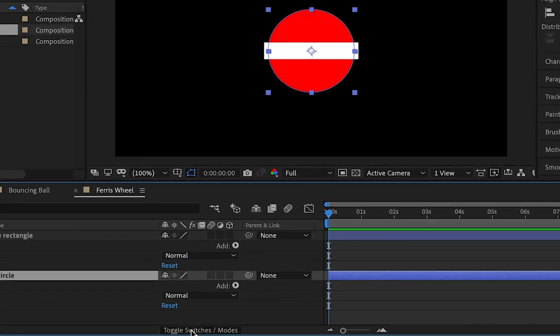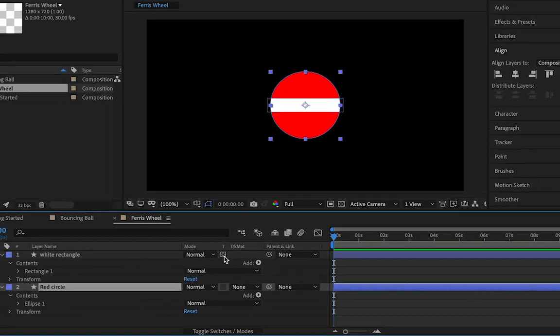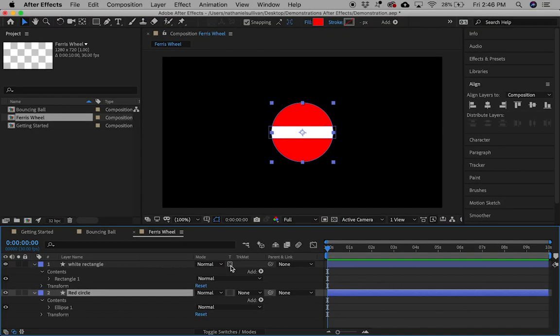Click on the Toggle Switch Modes text at the bottom of the timeline. This will bring up other layer options. Click the T box in the rectangle layer. This is the Transfer Mode box. This will eliminate the overlap and fill your circle with the rectangle. This is why it's important to overlap your circle with the rectangle and have both layers centered in the frame. Now you have a compound shape.